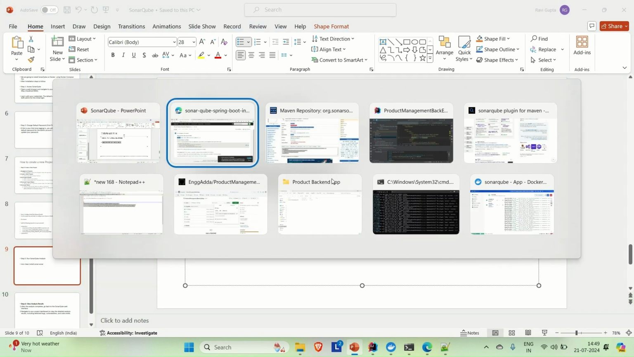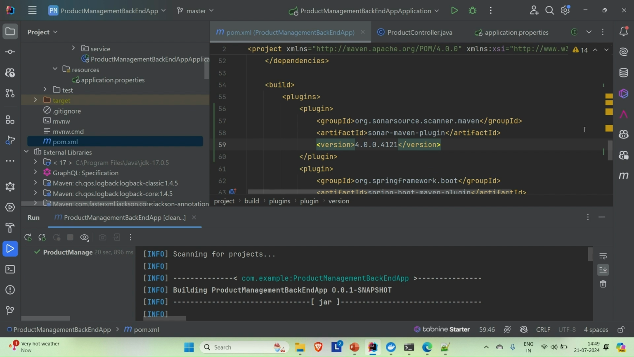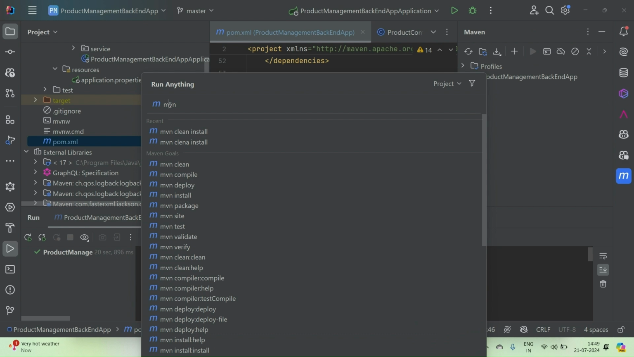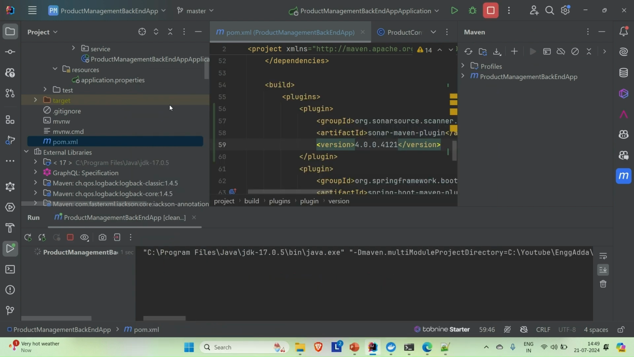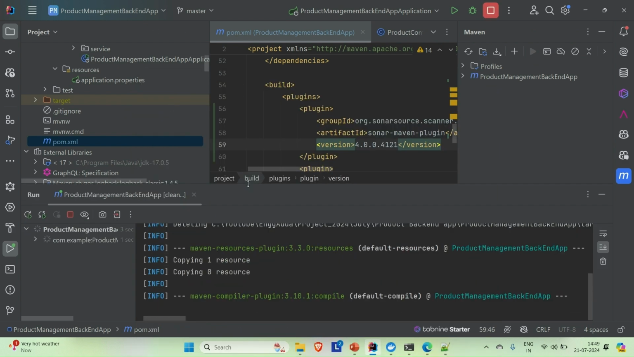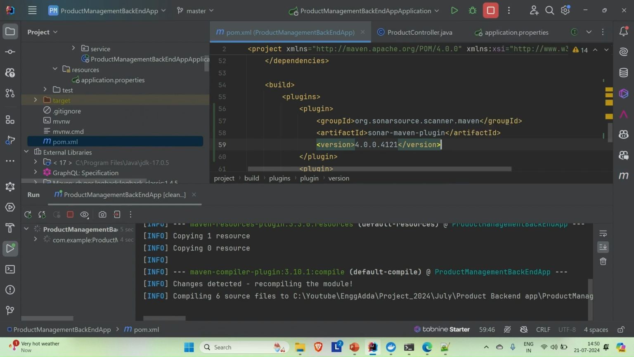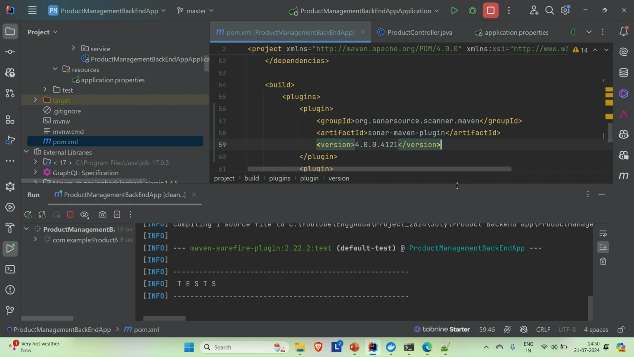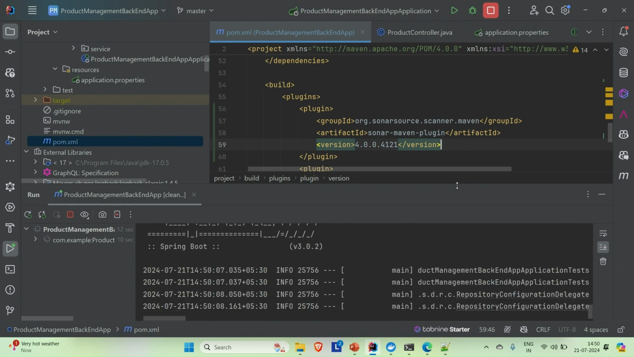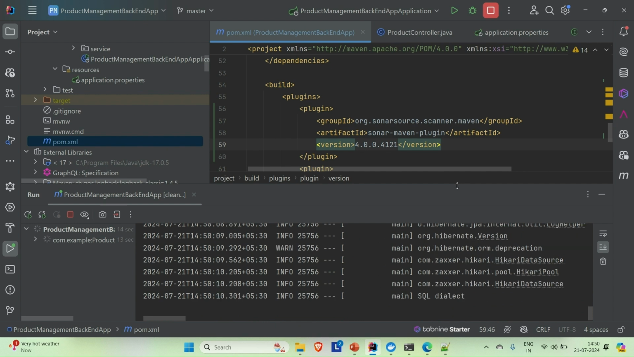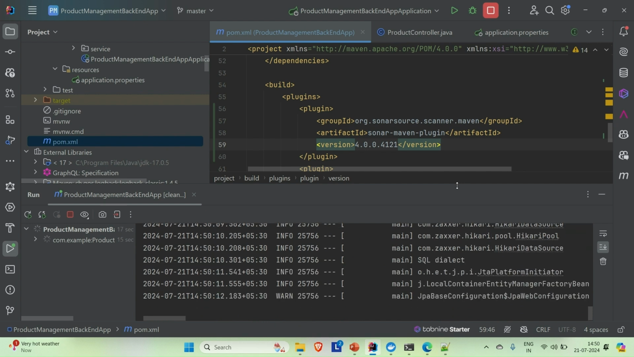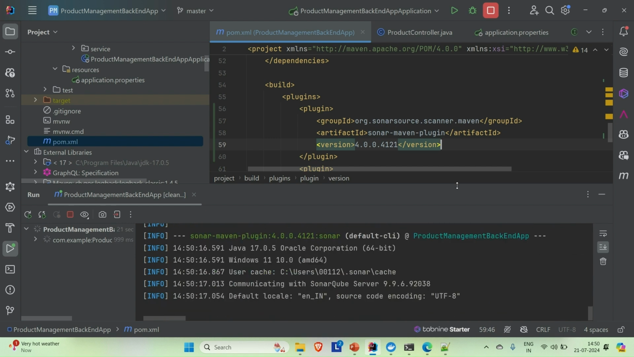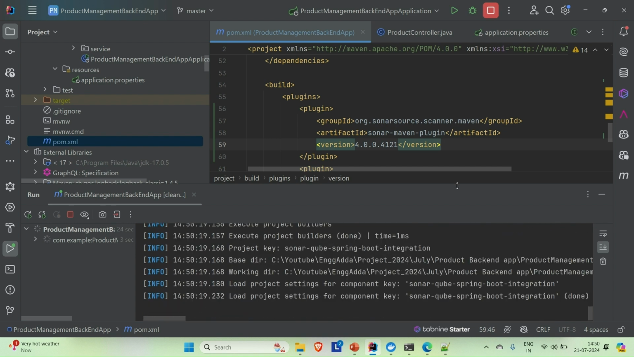So just copy this command and come here, open this Maven run, and then run this command. Then wait for a few seconds. It will take a few seconds, and then it will do the analysis of your whole code, and give you the result on the SonarQube portal where you created your project. Once it is done, you can look at the result we get after the analysis, like whether bugs, vulnerabilities, or security issues are there, or whether code smells are there. Everything we can look into.